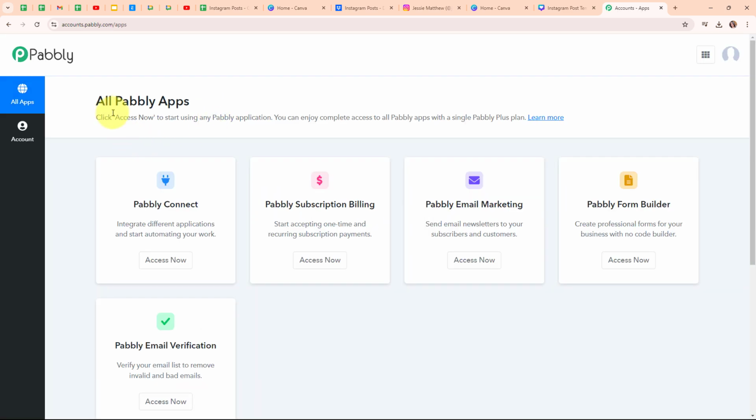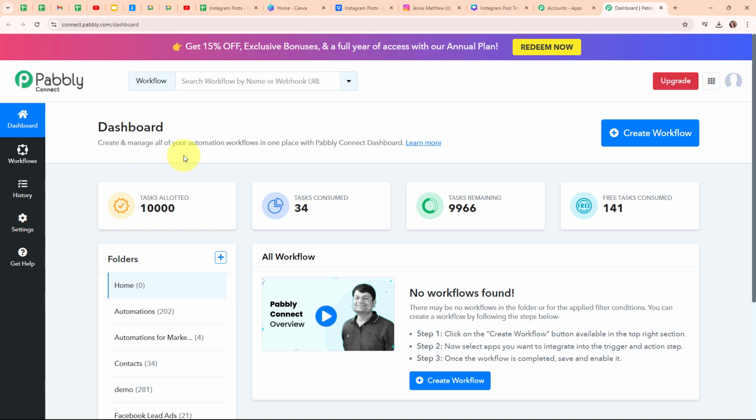Now after signing in, here you can see all Pabbly apps window where you can see all the applications of Pabbly. To integrate my applications, I'm going to use Pabbly Connect. This is the dashboard of Pabbly Connect, and to build my connection, I need to create a workflow first. So for that, I'm going to click on this Create Workflow button given on the top right corner.